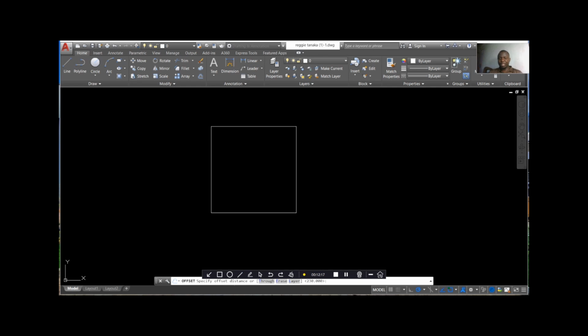Specify offset distance. The offset distance is that full brick wall, which is 230. I hope you can see my mouse. You can go outside or inside, but we are now going inside. Then we are also going to offset all these edges because the walls will be all around.